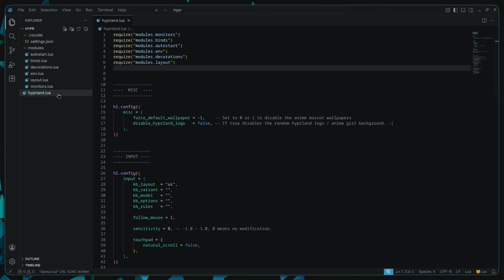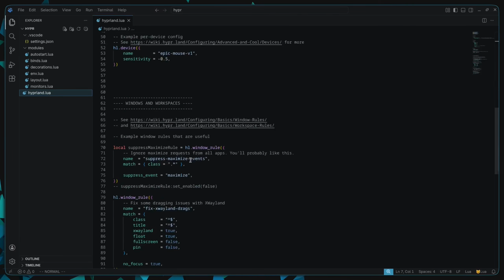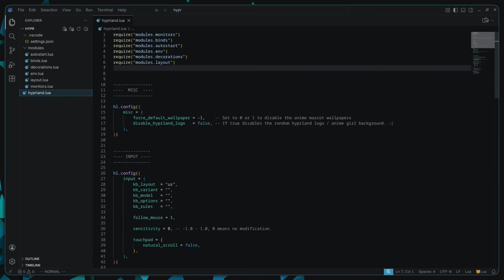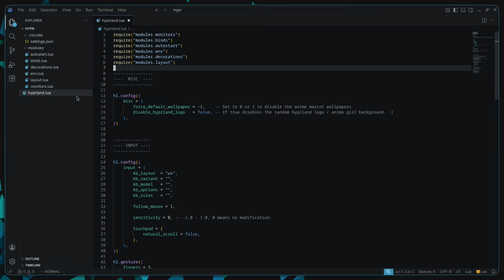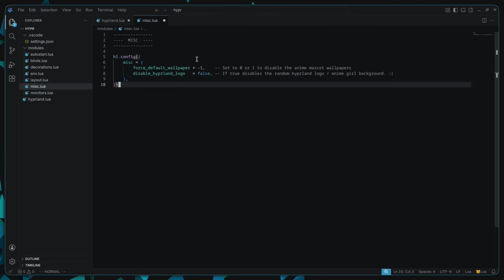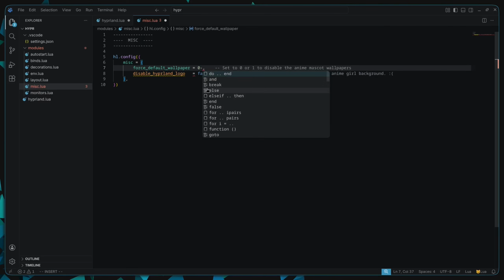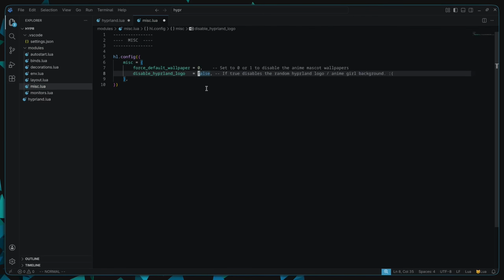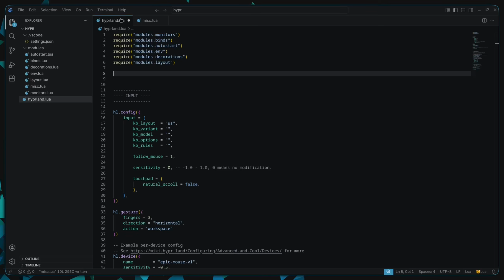Next thing we're going to be going with is miscellaneous stuff and then input, windows and workspaces, and we're basically done. So let's do that. Miscellaneous, go here, misc.lua. Inside of that, copy and paste this, cut, paste. Of course, default wallpaper, this one I will personally set to 1, or actually 0, because I do not want the anime mascot wallpapers. Save that, disable Hyprland logo if you want, turn that to true, and then next time, most likely, it's not going to show you any wallpaper whatsoever.